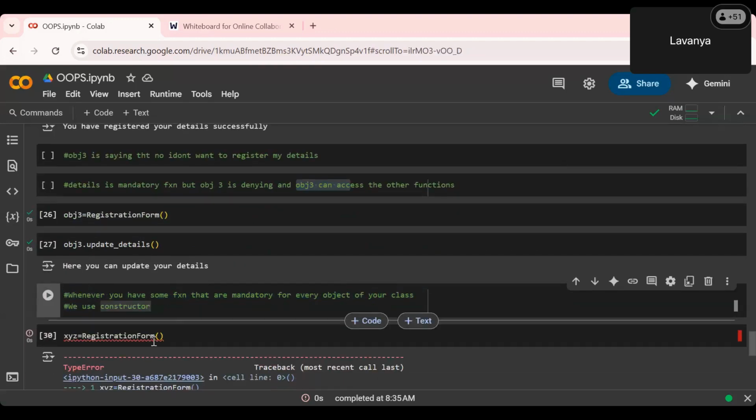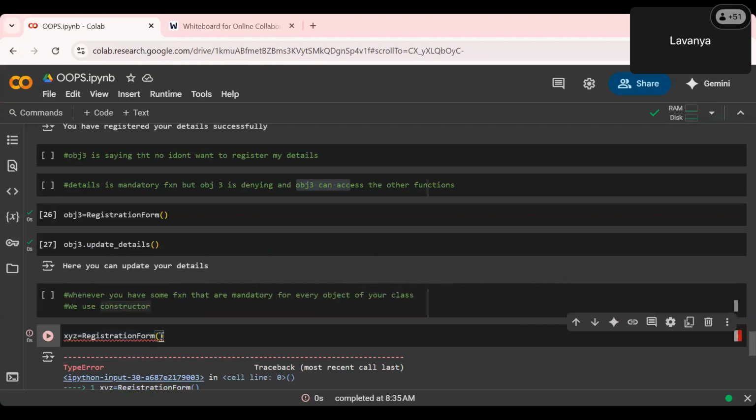Okay, now if you don't fill the details, your object will not be created. Yes or not, guys? Clear? How can we solve this problem? Like if I want to make something mandatory for our class, that this is mandatory, for all objects. Yes, Arif.